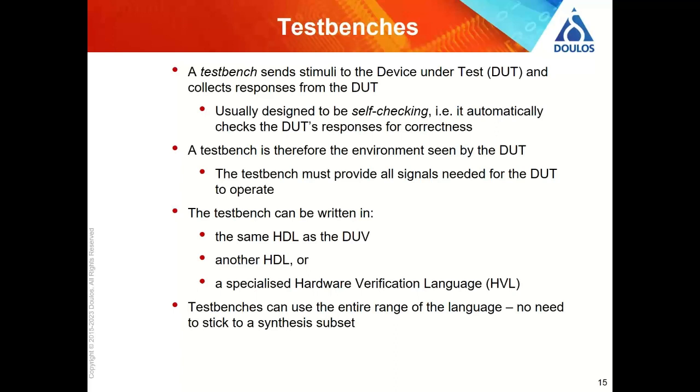It could be written in the same language as the final design, or it could be written in another language. Okay. And one thing to remember is that when you're writing the test bench, you typically don't need to worry about synthesizing the test bench. So you can use the full range of features in the language that you're using. So things like types that are not synthesizable, like dynamic arrays, for example, in SystemVerilog, you can't synthesize them, but they may be useful for storing results in a test bench.